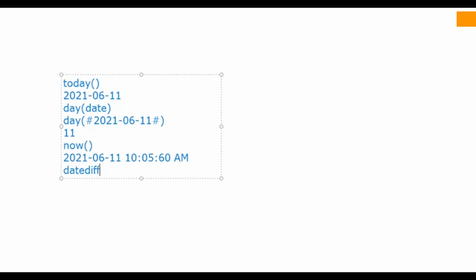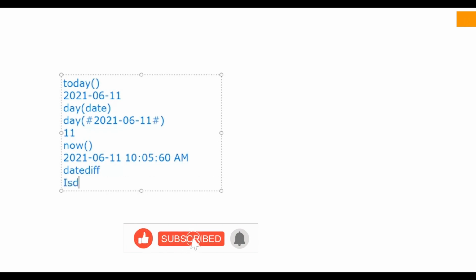And if you wanted to find out whether the given date is present in a particular data set or not, then you can make use of the IsDate function. You just pass the string, whatever you wanted to search, and it will return true if the string is available in the data. Otherwise, it is going to return false. So these are some of the functions related to your date.